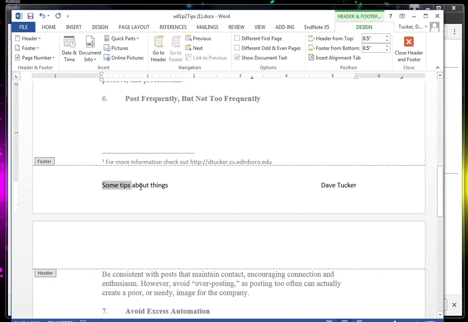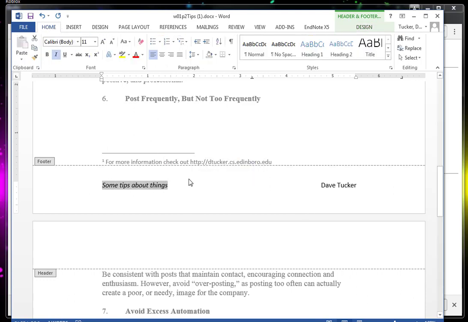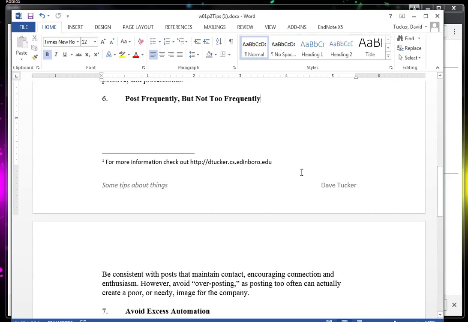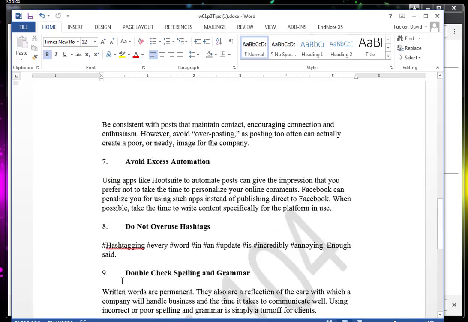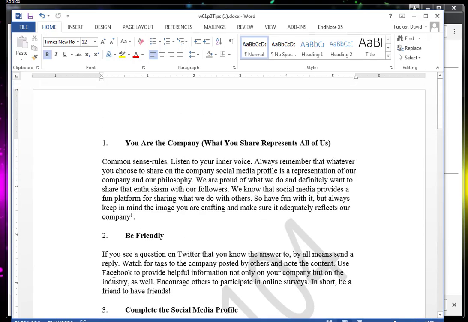So some tips about things, I'll italicize this just so it makes a little more sense. And then I always double click to get out of it. So what the footer does, this is a footnote, what the footer does is it puts up something at the end of every page, that footer there. Okay, and you could do the same thing with a header.